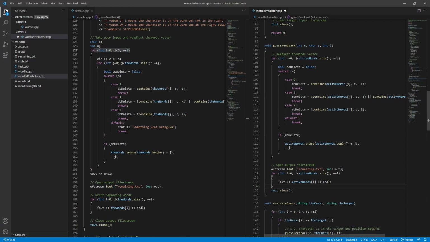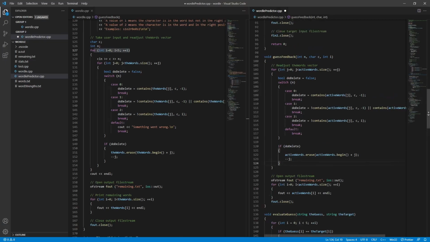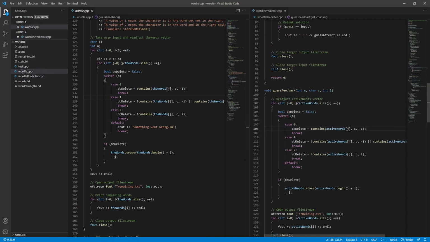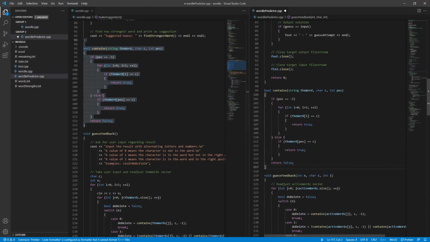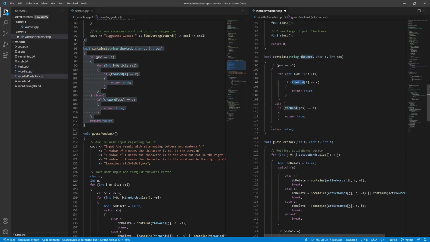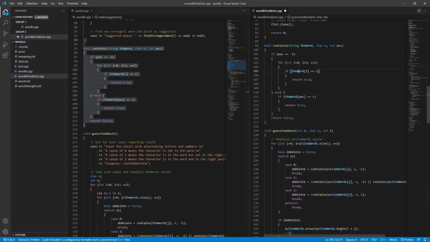Simple. Got that. Looks fine to me. Oh, this should be active words. Yep. So this should still work properly, just like it did in the previous program. And we're gonna have to copy over the contains function. So here's the contains function. Contains function needs to check active. Oops. Needs to use active words instead of the words.